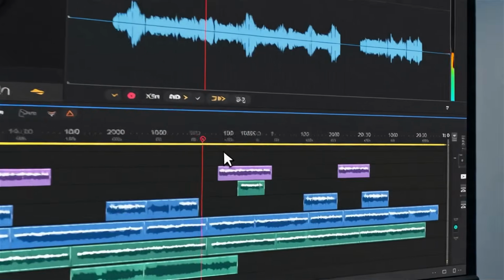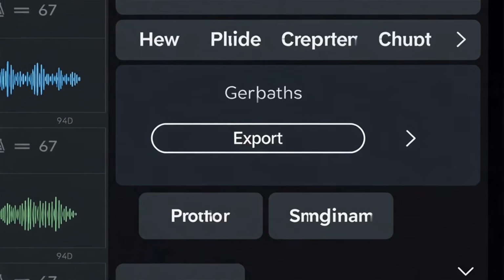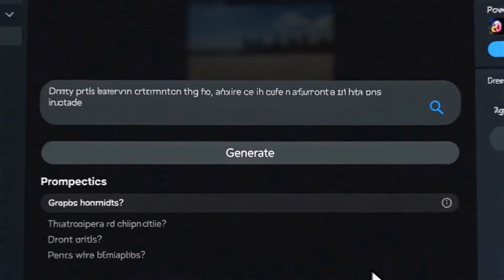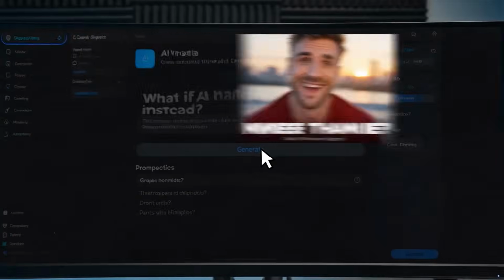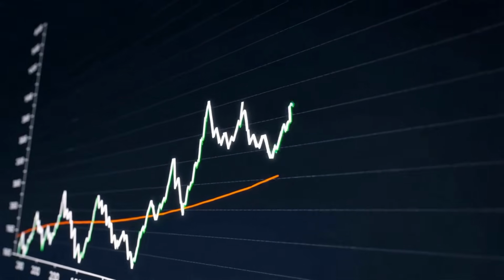Ever spent hours editing your video, but only a few seconds on the thumbnail? That thumbnail could be the reason people never click. What if AI could create scroll-stopping thumbnails for you in seconds?